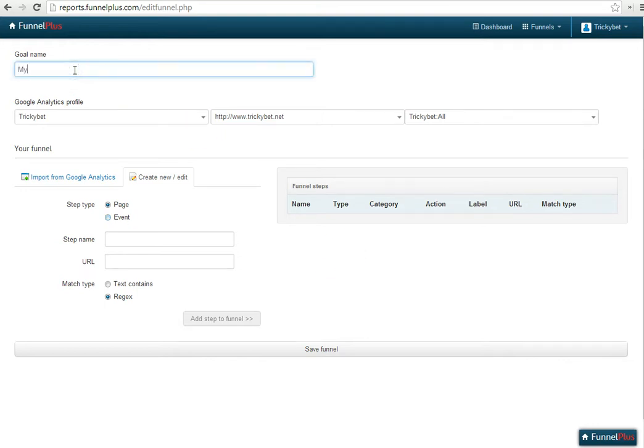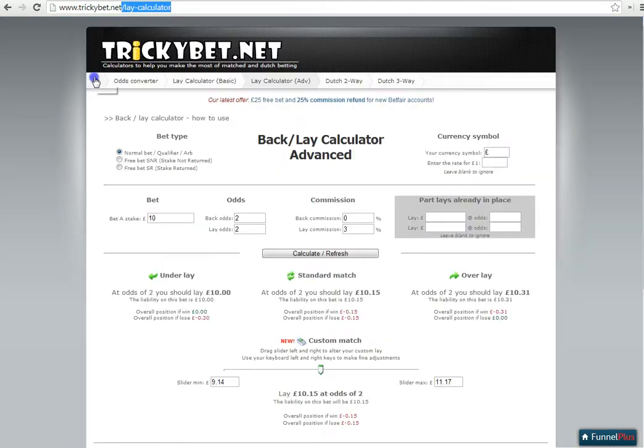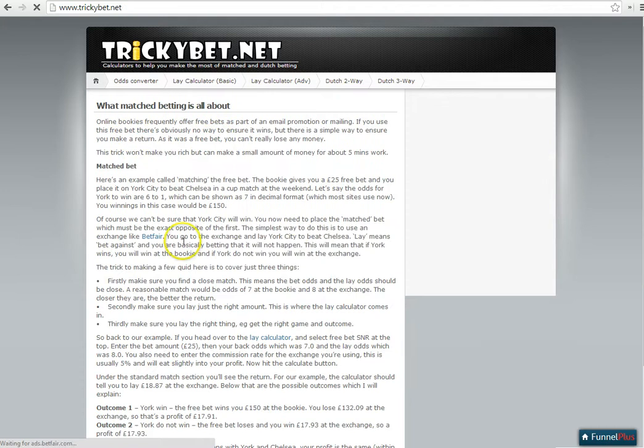We'll start with this, giving everything a name. I'm going to call it My Funnel, just as a test funnel. I hope that you managed to think of a more exciting name when you're creating your first one. And as you can see, we're using this website trickybet.net. Let's just go and take a look at what TrickyBet's got. It's a bunch of calculators and resources for online sports wagering.